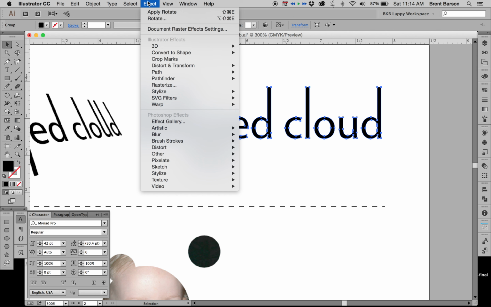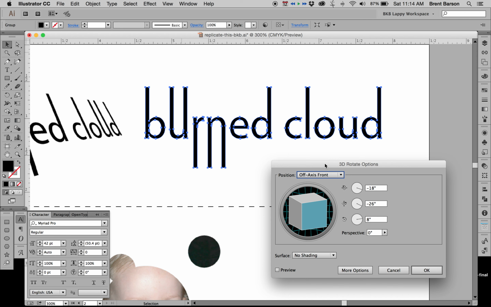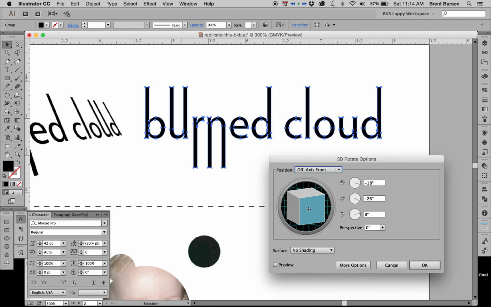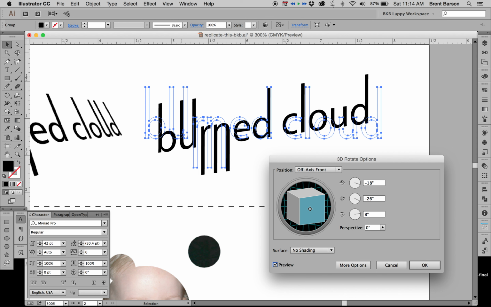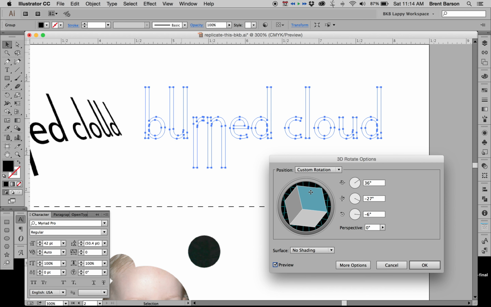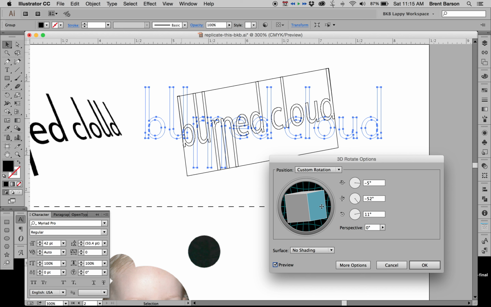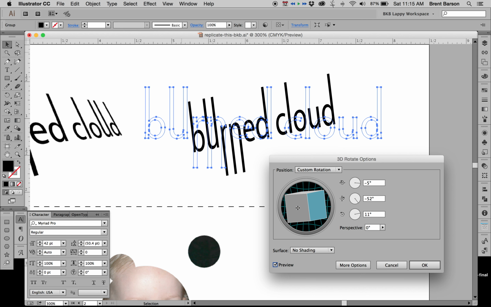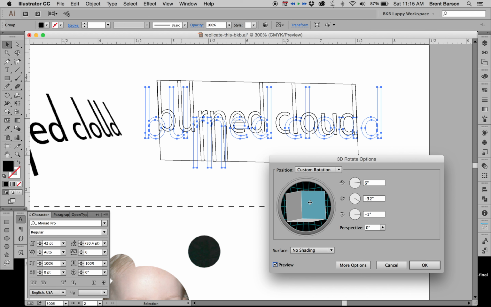Let us go up to the Effect menu, Effect, 3D, Rotate. That's going to bring up the 3D Rotate Options panel. I need to click Preview so I can see what's happening here. We have a cube here, and the blue part of the cube represents the front of our type, and as we rotate the cube, our type turns around accordingly. Kind of fun. We could play with this all day, but we won't for the sake of this tutorial.